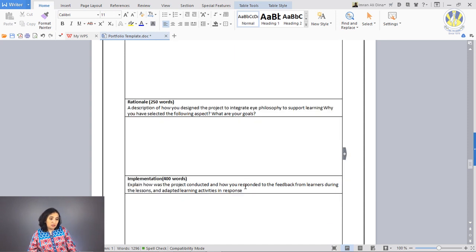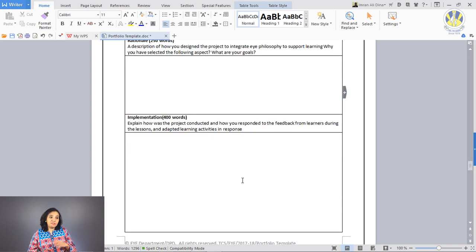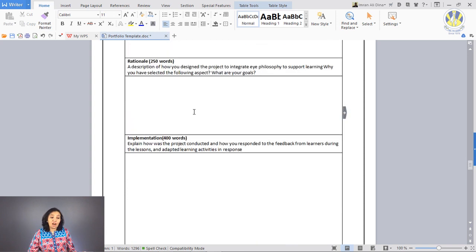Okay. Now, once you have picked up your rationale, see, it says a description of how you designed the project to integrate early education philosophy to support learning, and why you have selected the following aspect. What are your goals? So what are you intending to find out? Why have you selected this particular aspect, and what do you want to prove?